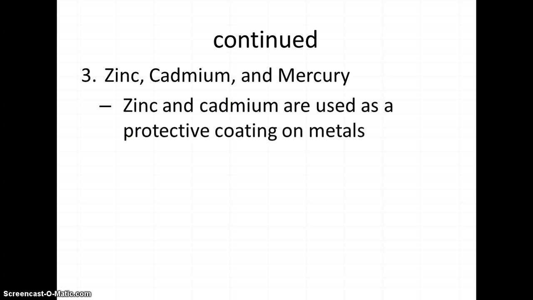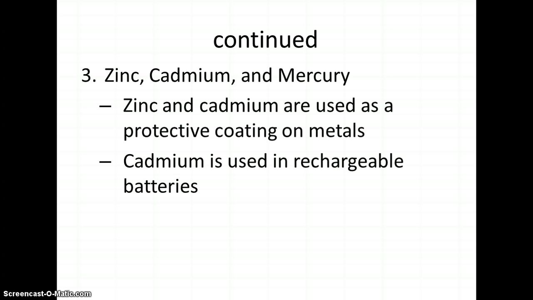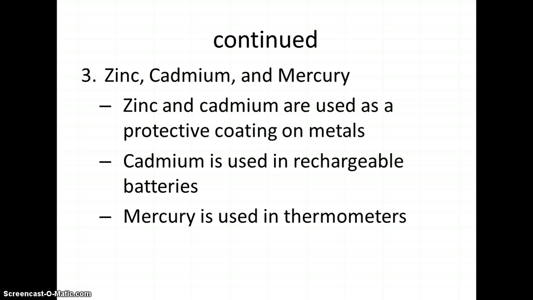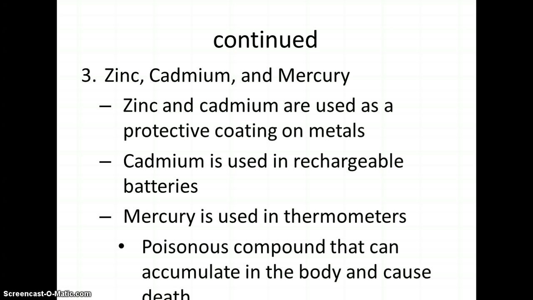Last group then, we have zinc, cadmium, and mercury. So zinc and cadmium are used as protective coatings on metals. So what that means is it allows them to not rust. Zinc will allow things not to be rusty. Cadmium we use in rechargeable batteries. Mercury is very dangerous. They don't make them in thermometers anymore. They haven't made them in thermometers for a very, very long time because this is actually a poisonous compound. And if it accumulates in your body, it can cause death. Not a good thing.